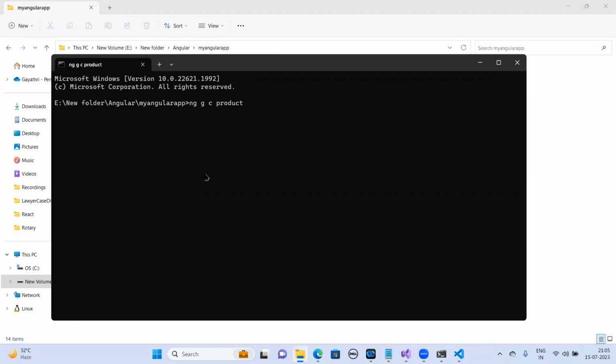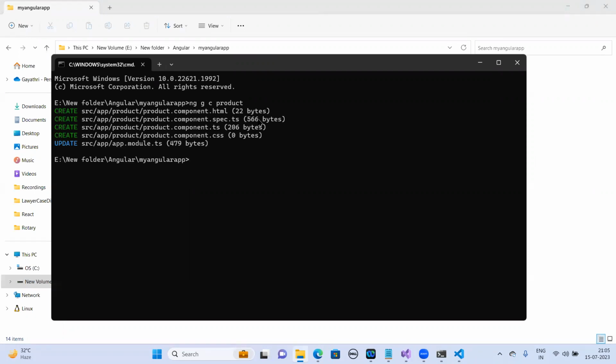Now you should be able to see the product component getting generated, and it will be 4 files: the HTML file, which is going to be the view; the spec.ts, which is the Karma file that's used for testing; the component.ts, where we're going to write the TypeScript code; and the CSS file, which is going to be used for the settings. That is the styles. Now you can also see it has updated the app.module.ts.